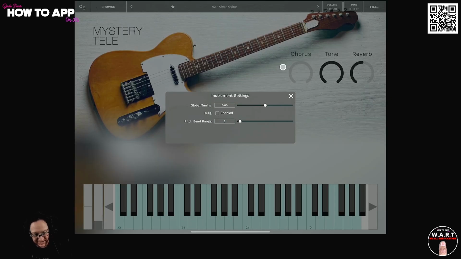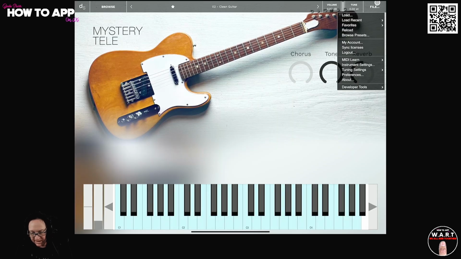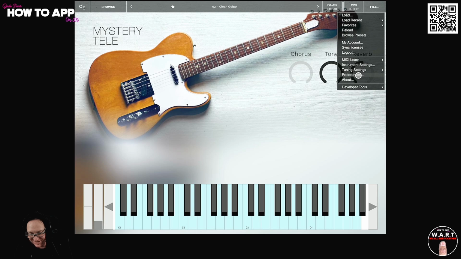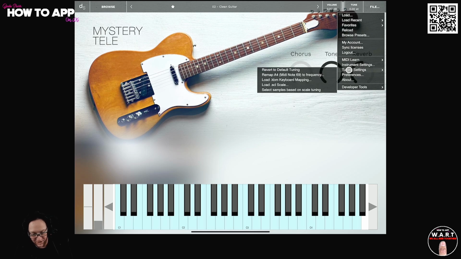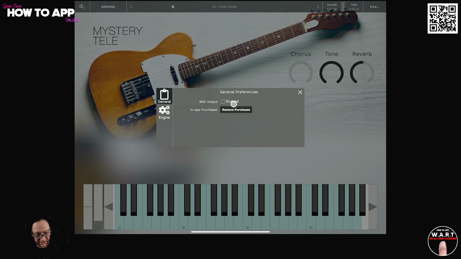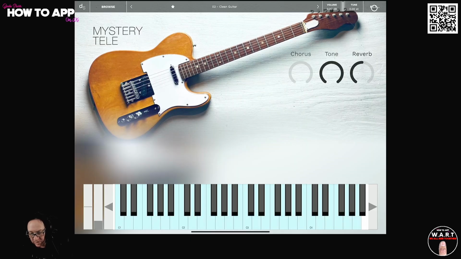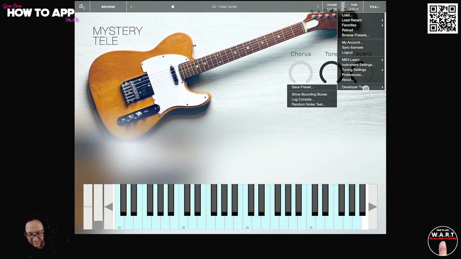You've got instrument settings, so global tuning, pitch bend range, pretty basic stuff in there. It changes for each instrument. You've got tuning settings. So you've got a whole bunch of remapping for tuning, preferences, so you can restore your purchases. You can deal with your engine here and change the buffer, how much RAM you're using, all that kind of stuff. Also, the last thing, we've got the about and some developer tools, which you'll probably never use.